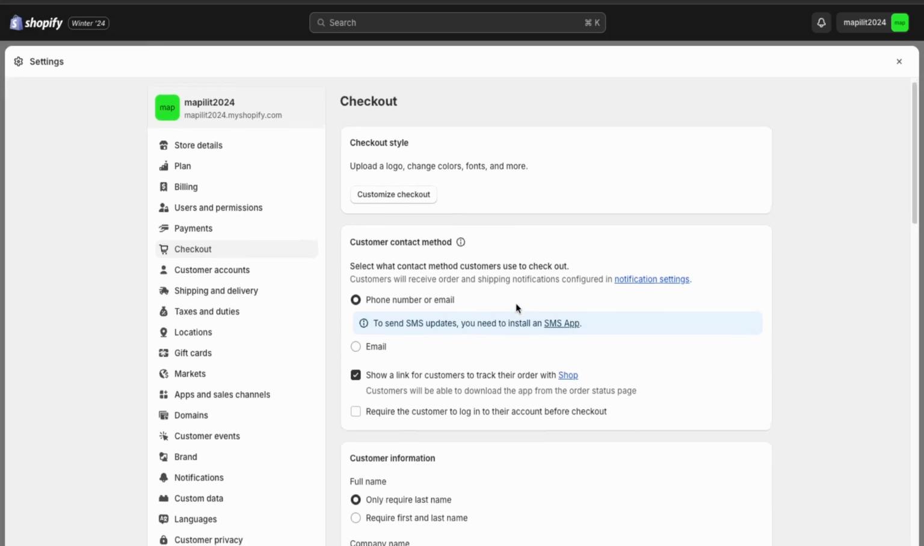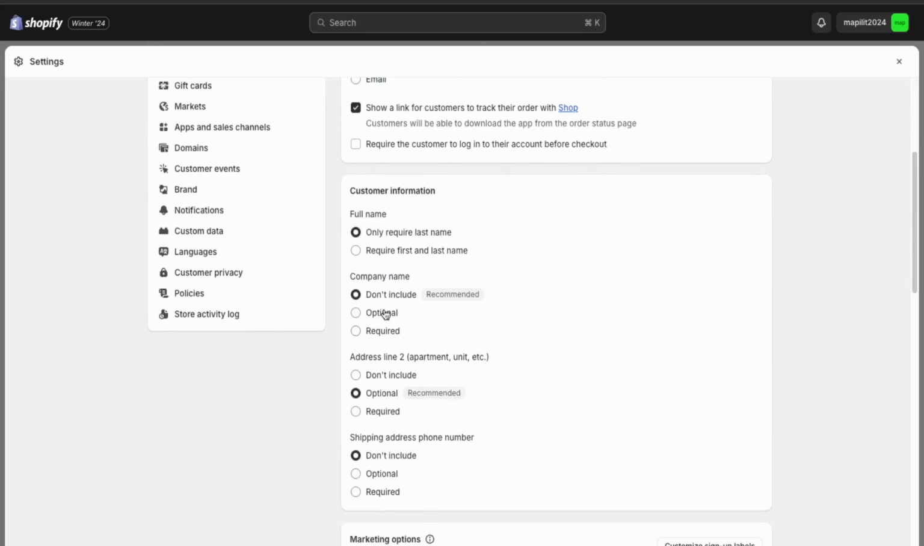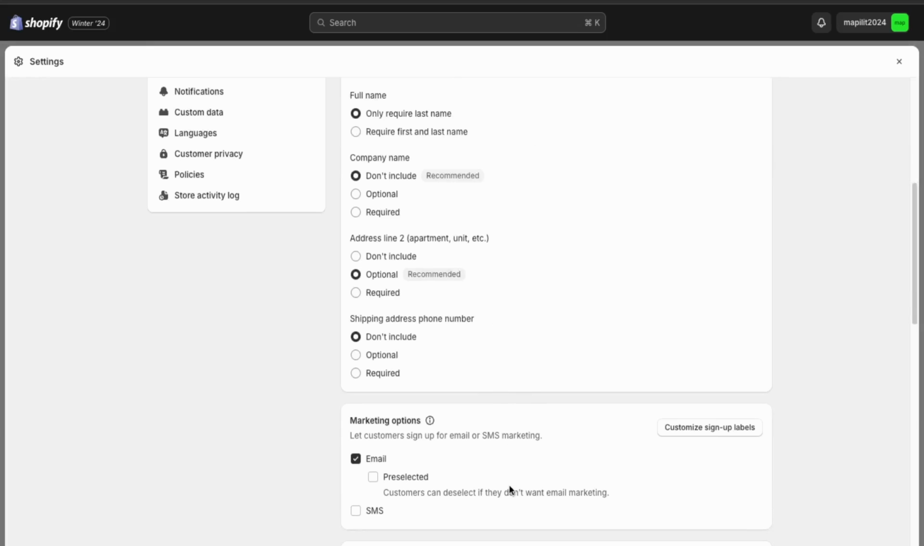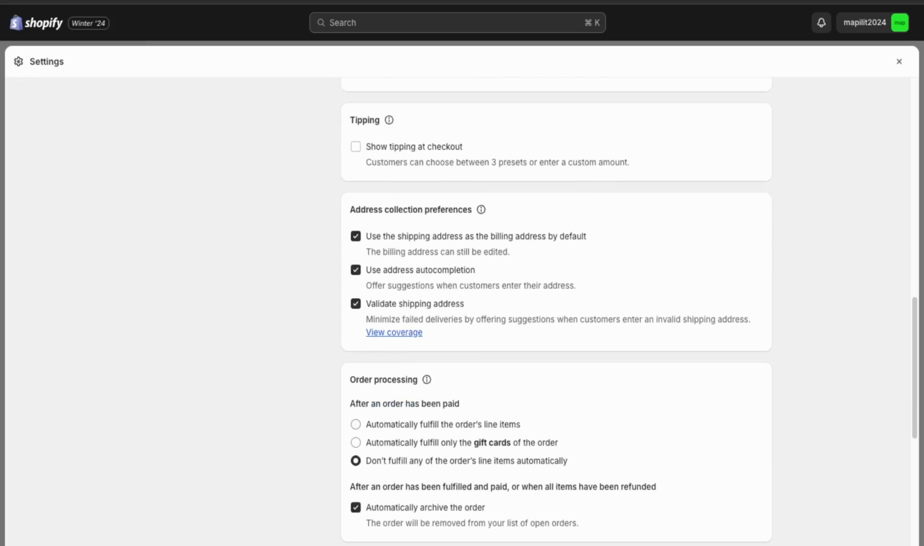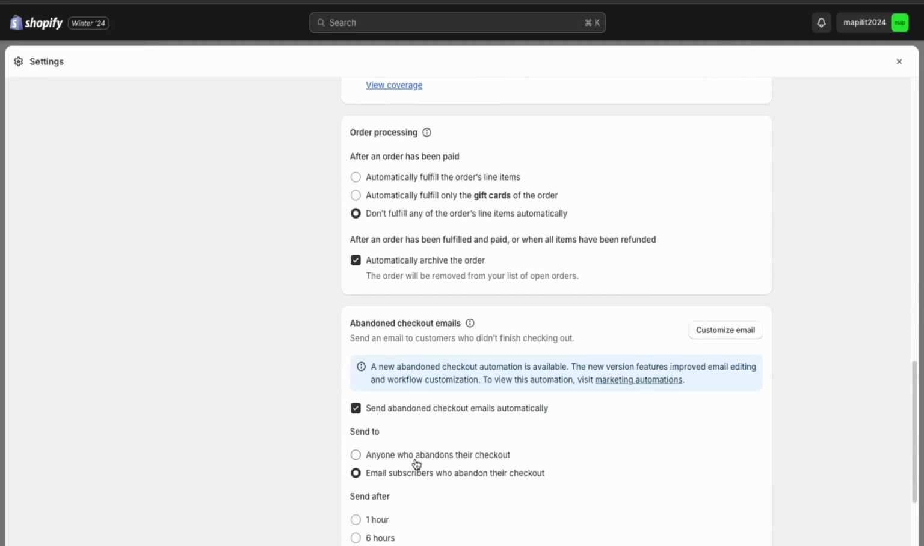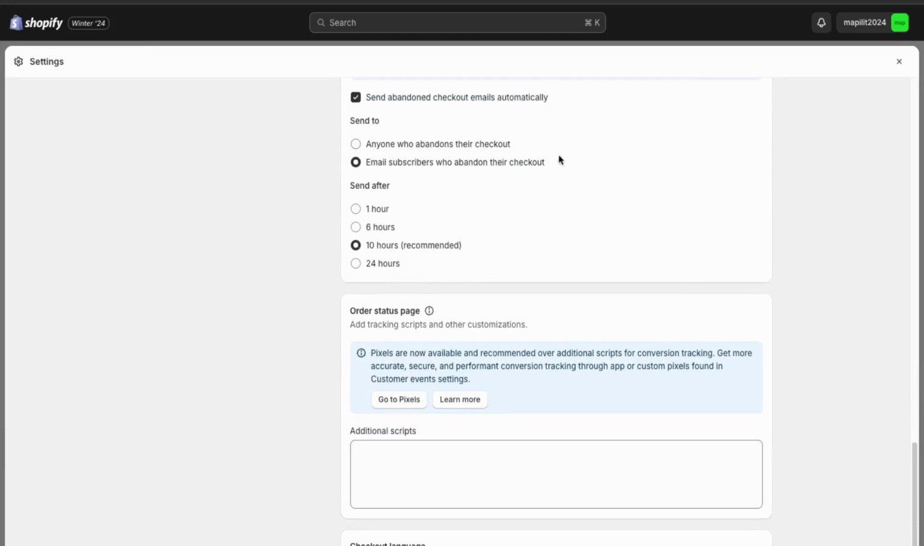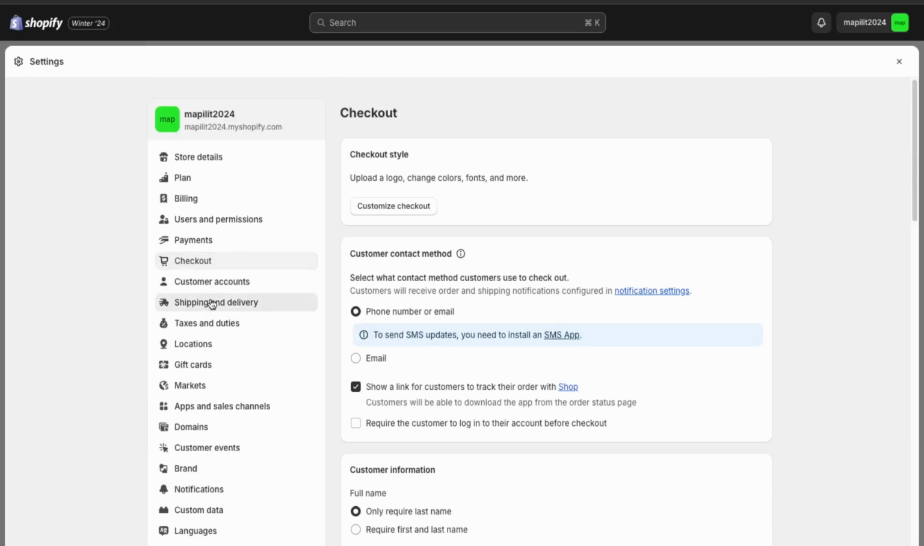And again, back here in checkout, you can determine the information that you require. So just keep everything here by default, as well as some marketing options. So if you want them to sign up for email or SMS marketing, you have some tipping options, as well as options for order processing, and then the abandoned cart checkout email. You can set that up here as well. And then this is for marketing campaigns. So say with Google ads or Facebook ads, they require some scripts at checkout to verify conversions. So that'll go over here. Okay, and then lastly, let's go over shipping and delivery.